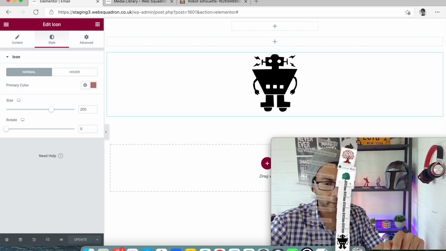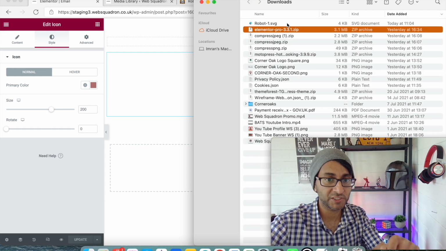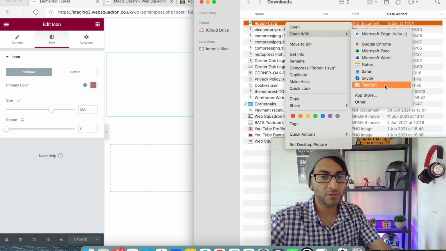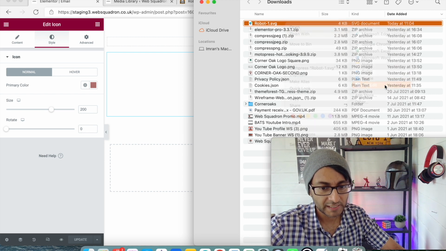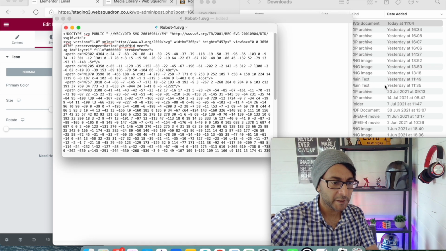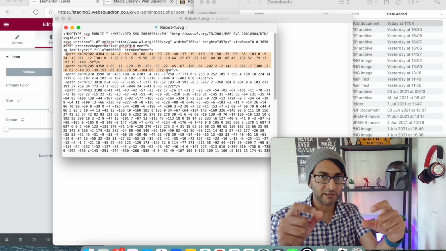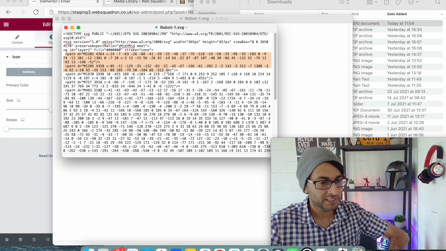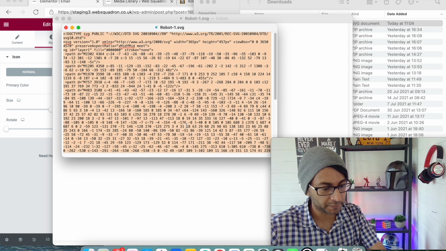Now, what you do is you go back over to your download, to your SVG file. I'm going to right click it and open it with TextEdit. You could open it with Notes or Notepad, whatever you use on your PC or your Mac. And what I get is this massive amount of code. Each one of these paths that you see here controls a little bit of that robot: the ears, the arms, the head, the eyes, the belt, heads, shoulders, knees and toes. You get it. I'm just going to copy this code.